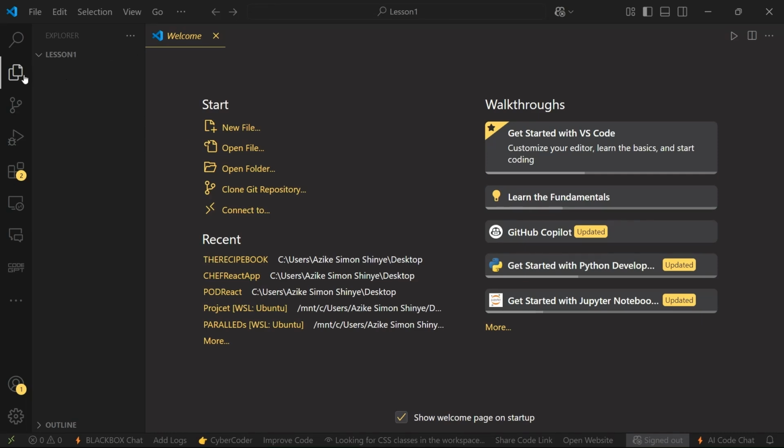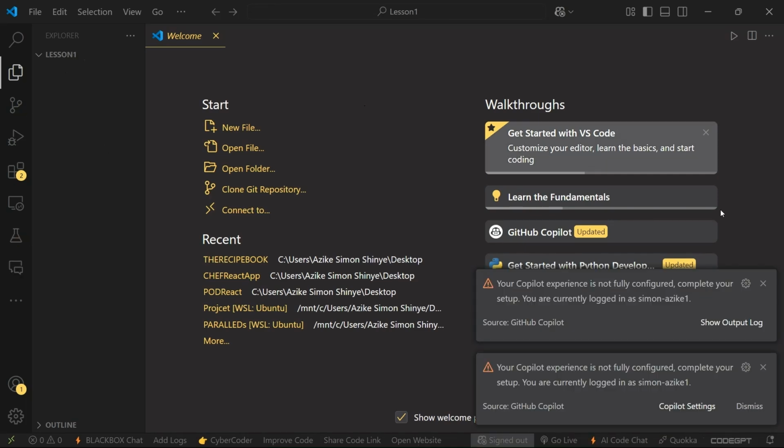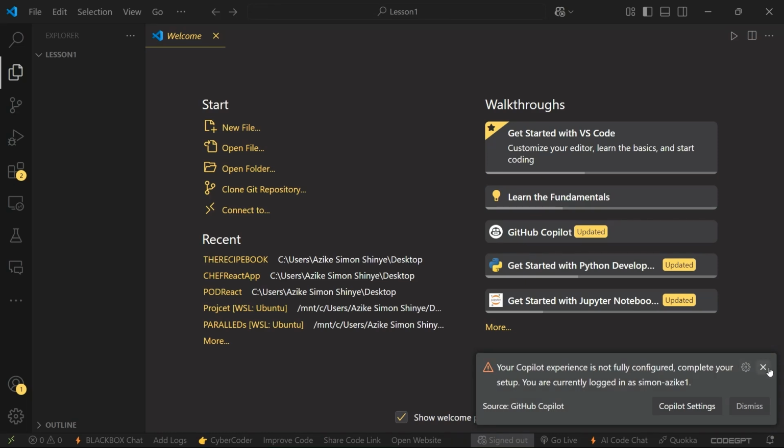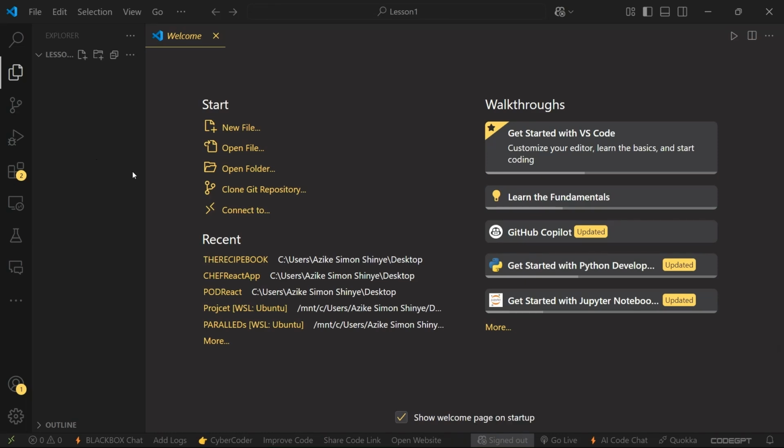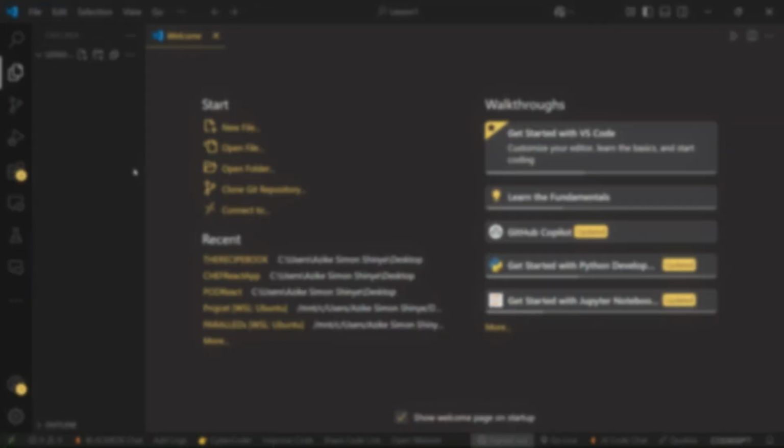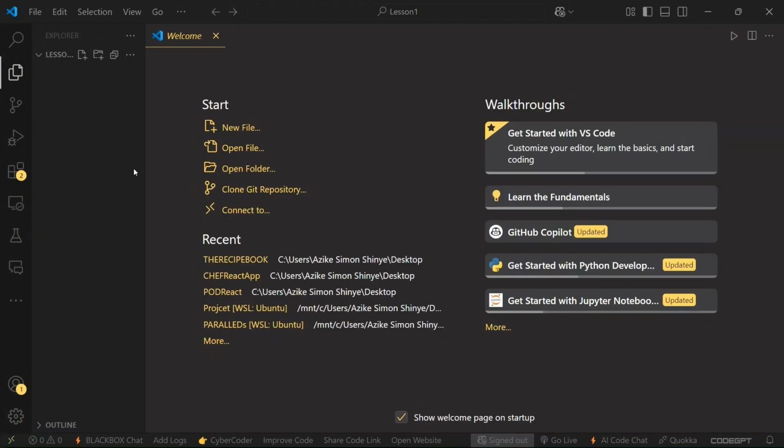We have different sections in this interface, but one step at a time. Always remember the motto of Byte Ripple is one step at a time. For now, what you need to focus on is how your VS Code has been installed, and the process in which we create files, create folders, and open projects in our working environment.